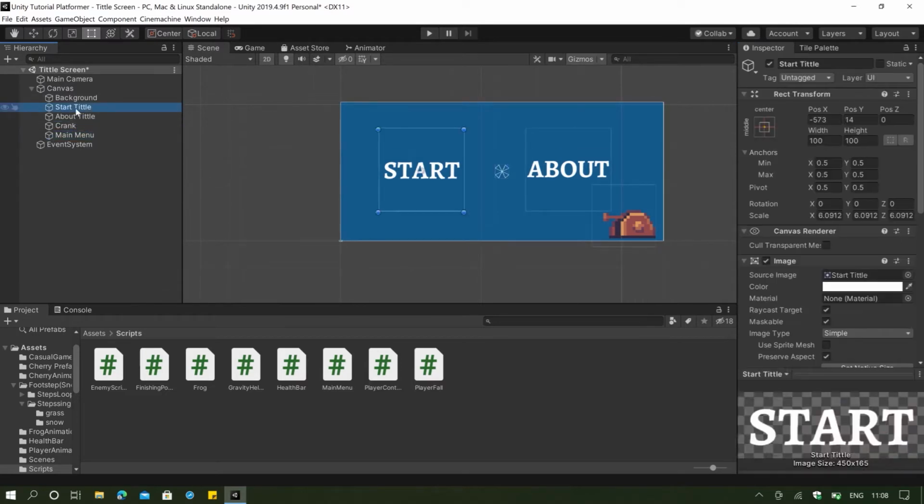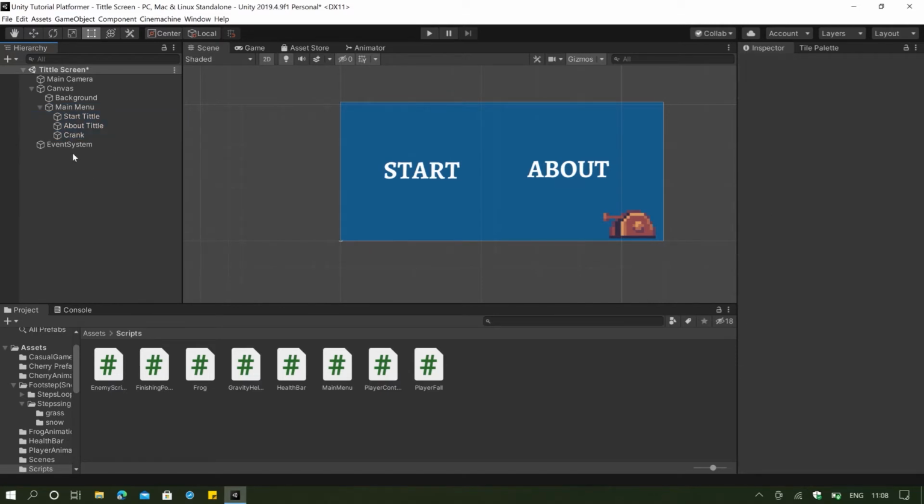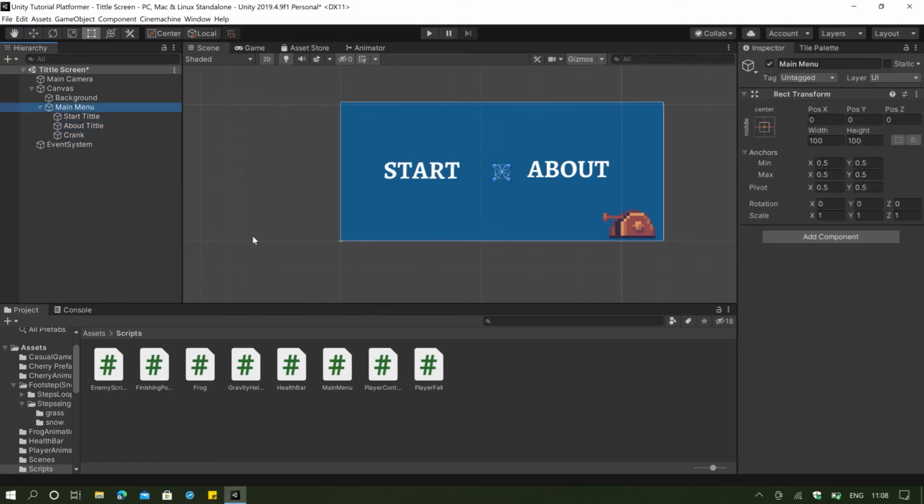Then we are going to drag start title, about title, and crank to our main menu. And then we are going to attach our main menu script to our main menu. And basically the reason why I want to attach this to our main menu is so that we can create one script that controls our start title, about title, and crank, instead of creating one script for start title, another script for about title, and one more script for crank. And this is basically parenting, and main menu is parenting over start title, about title, and crank.